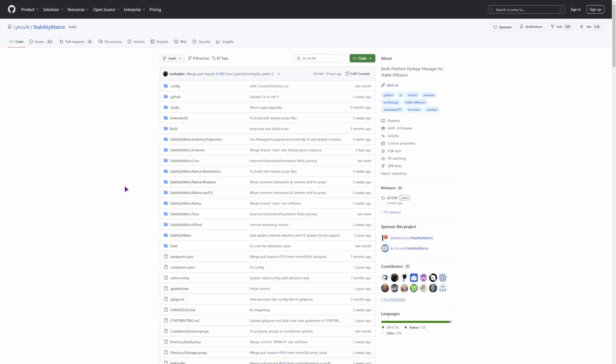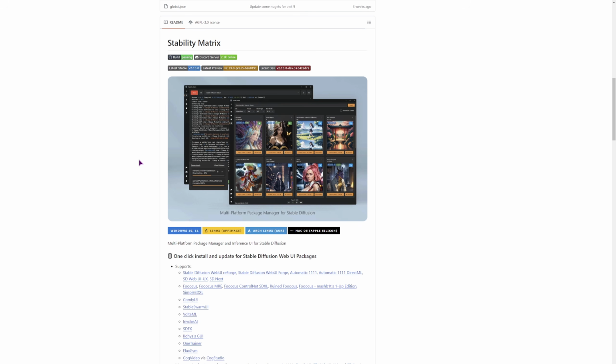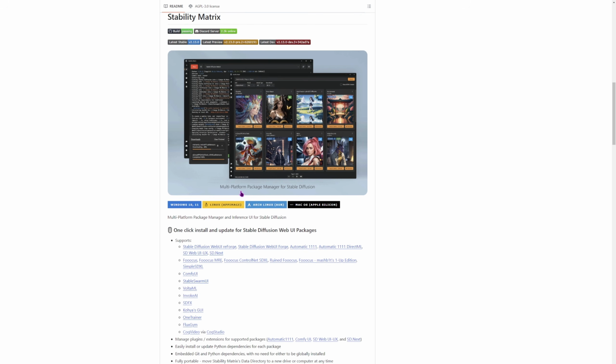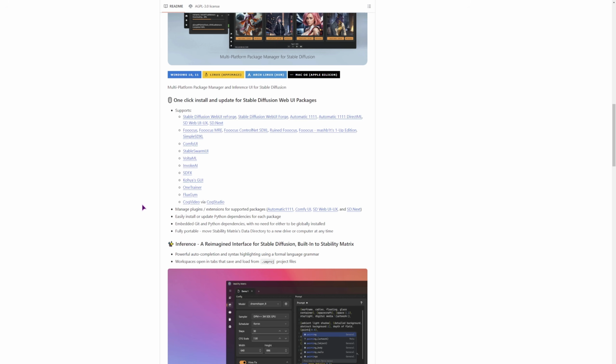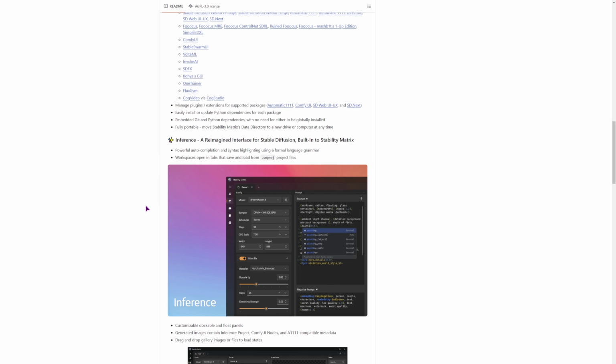Now you can install this in multiple ways. I have installed it previously using command lines and whatnot and downloading the models manually. But you can also go to the GitHub, type in StabilityMatrix. And as you can see, this is actually a multi-platform package manager for Stable Diffusion. And you have basically all of the major operating systems supported. And you can also just transfer the installation to another PC.